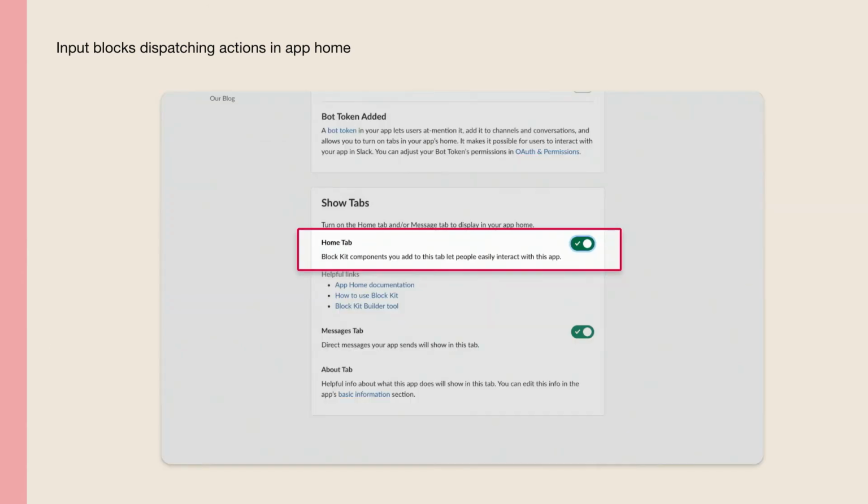We also need to turn on the App Home tab. Click App Home on the left and scroll down to the Show Tabs section. Switch on the toggle for Home tab. Then reinstall your app. Anytime we need to add new permissions or scopes, we need to reinstall the app. Click Install App on the left and go through the flow again.